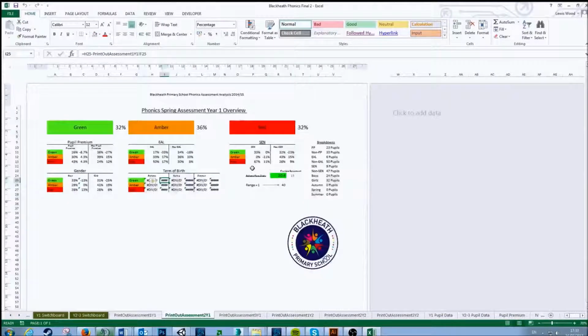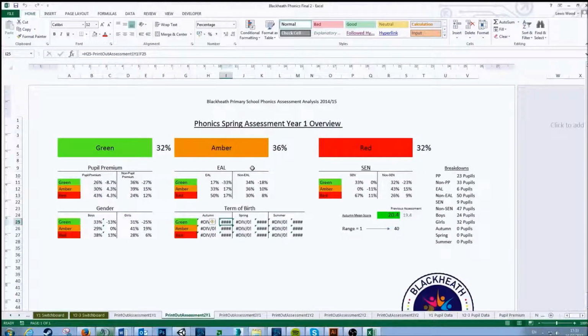we can now see that we've got a few more percentages. So during the spring assessment, we now have 32% of pupils in Year 1 in the green zone, 36% in amber and 32% in red. We've also got the breakdown, so just to check, let's do EAL, non-EAL: 6 pupils, 50 pupils, 56, and we know that we've got 56 pupils in the list.